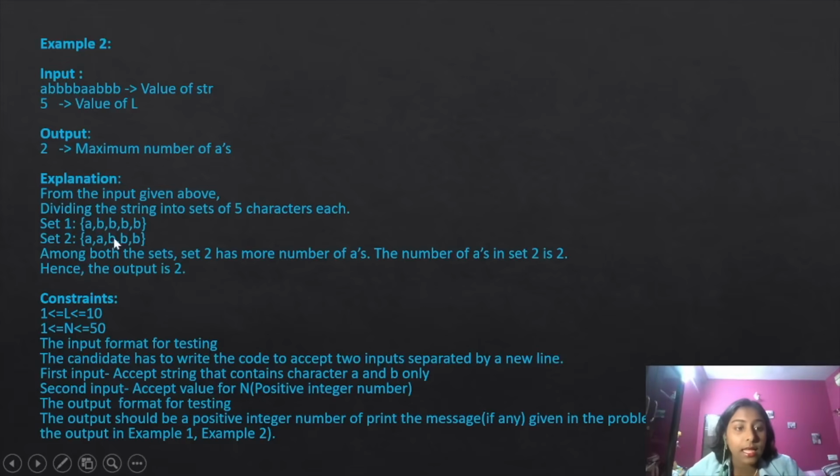Set 2 has A, B, B, B. As you can see, it is a multiple of 5 only, it's 10. So there are 2 sets. Now among these 2 sets, set 2 has the higher number of A's, we can see. So the number of A's in set 2 is 2, hence the output is 2.